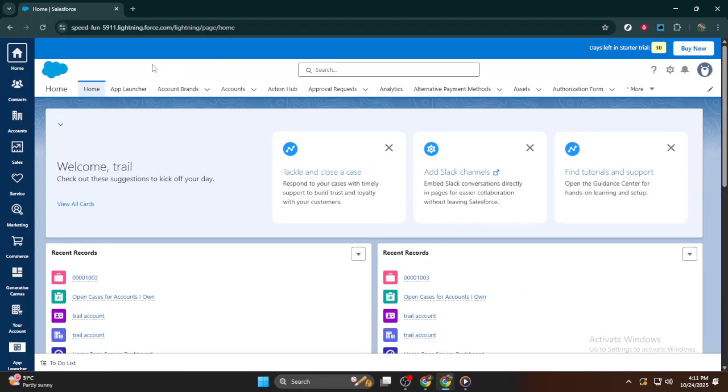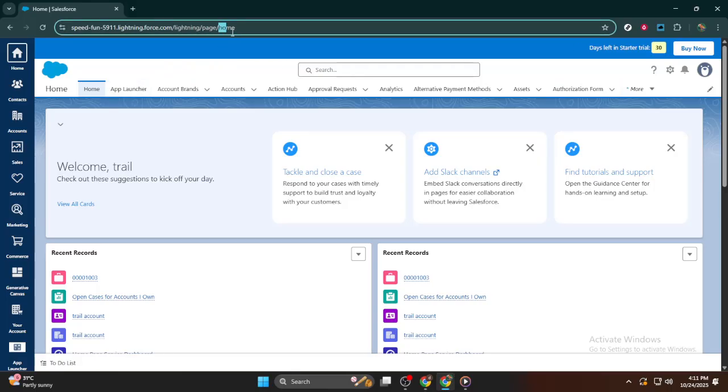If you're not already logged in, make sure to enter your credentials and access your Salesforce dashboard. Once you're on the home page, you'll see the familiar layout that includes various components and tools you use every day in your business operations.